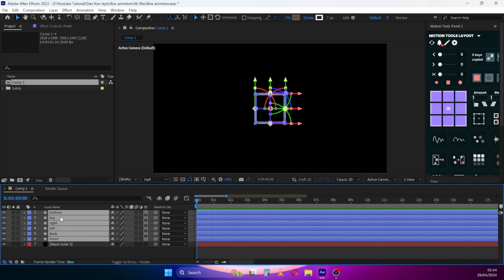We have to make it move by using a null layer. If you don't know, the null layer is an empty layer that controls the movement and the other transform properties of the other layers. And let's connect all of these layers by null.